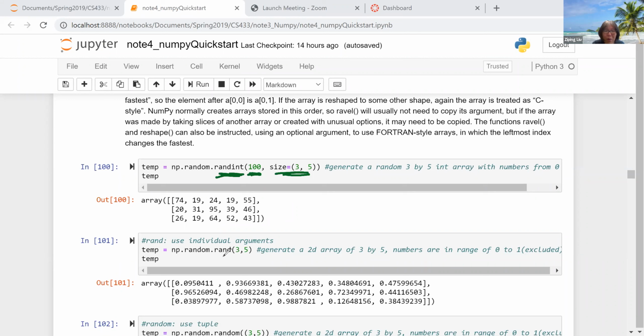The second one is also from NumPy random, and it is called rand. You can plug in the shape to this function. Here the shape is separated by a comma.